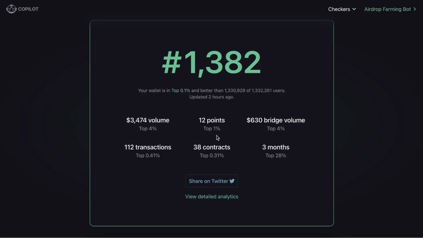Hey guys, Sam here, and today we're going to be going over the SCRL airdrop. SCRL is a layer 2 ecosystem that is EVM compatible. They raised a total of $50 million at a $1.8 billion valuation, which puts it on the same level as Layer 0, ZK Sync, and Wormhole.